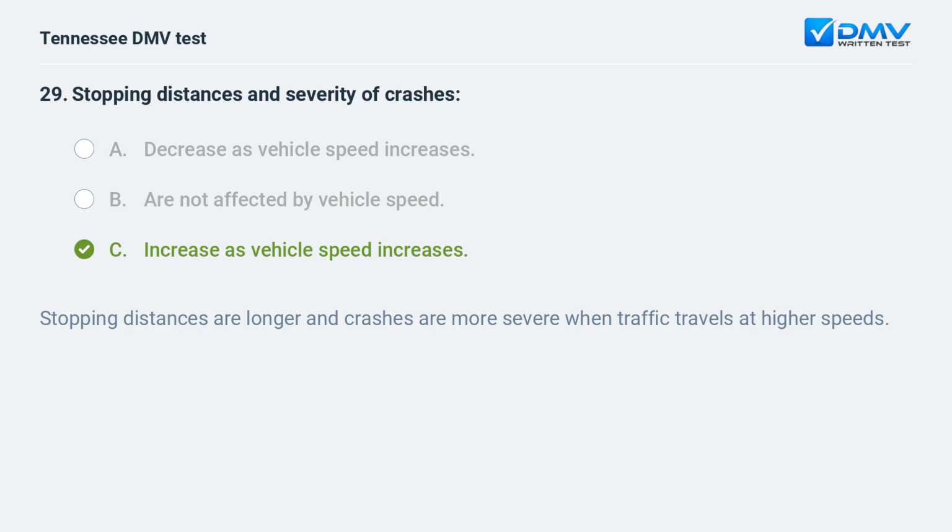Stopping distances are longer and crashes are more severe when traffic travels at higher speeds.